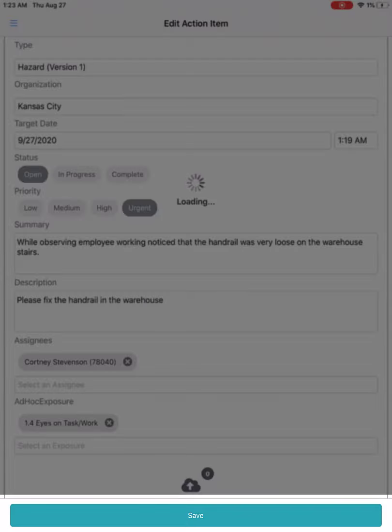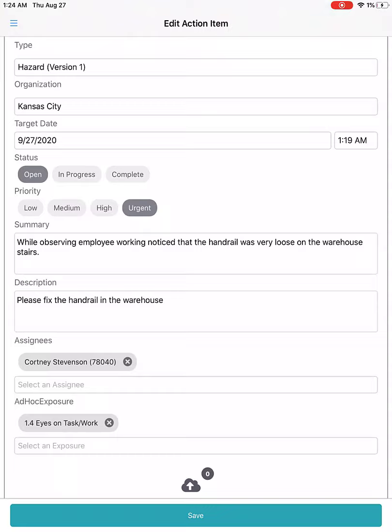Once I hit save, if I am in Wi-Fi or cellular data, the action item will sync back to the site. If I am in offline mode, I will have to wait till I'm back in Wi-Fi or cellular data for the action item to sync back to the site.